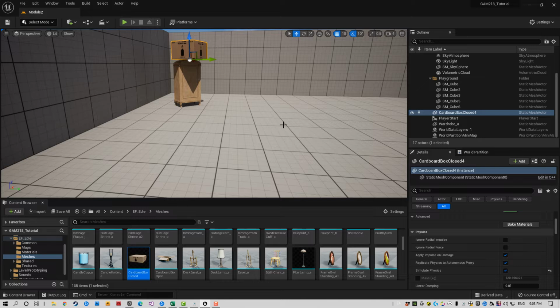But what if I didn't want that box to fall until I knew that the player was close enough to see it? Well, what I would need to do is turn the physics off by default. So I'm going to turn off that checkbox. And then we're going to add a trigger that when the player enters that trigger, we're going to activate the physics of that box. We're going to turn the physics on.